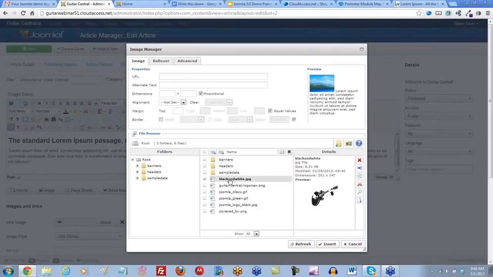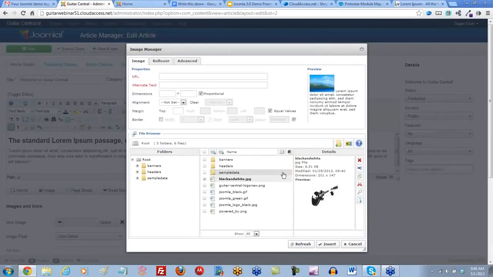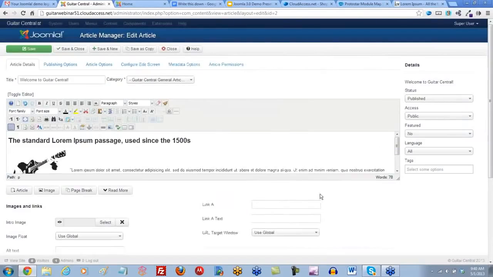So just uploaded that to my Media Manager, and it's checked. I get the preview. It looks like I'm ready to insert, but if I click the Insert button, I'm going to get a warning that a URL is required. I've only really uploaded that to my Media Manager. I still need to select it here for this information, the properties, to be complete. So click on the file name. The properties are now complete, and let's go ahead and insert. So there I get my image. I'm going to go ahead and save. I like to save my work often.